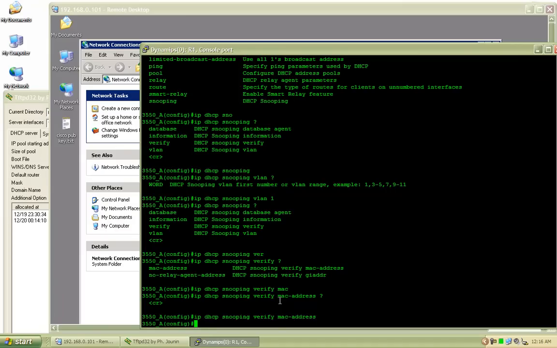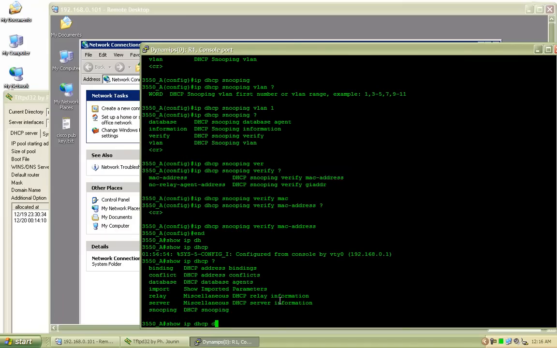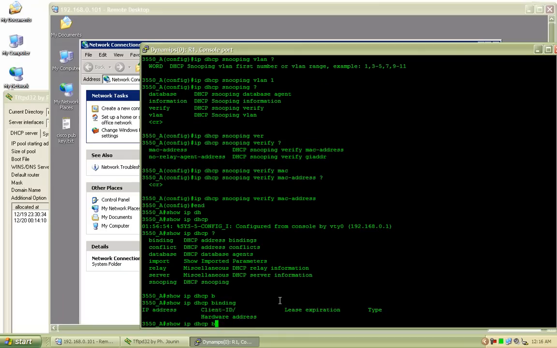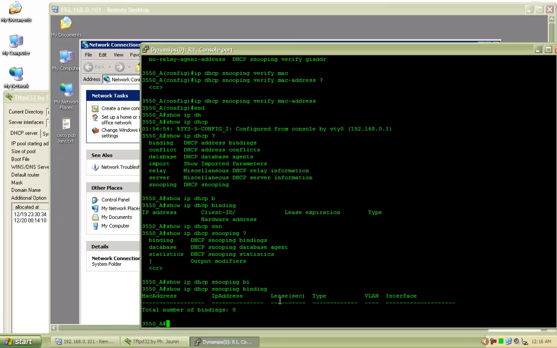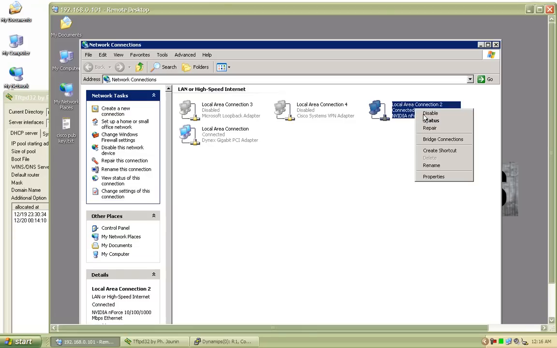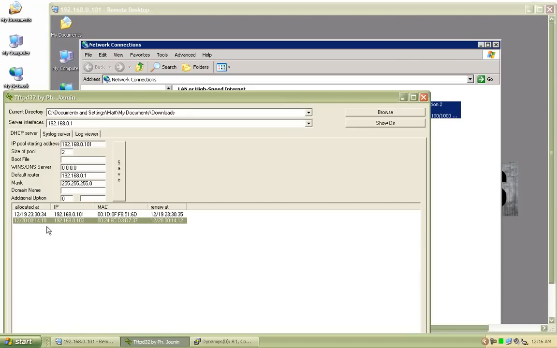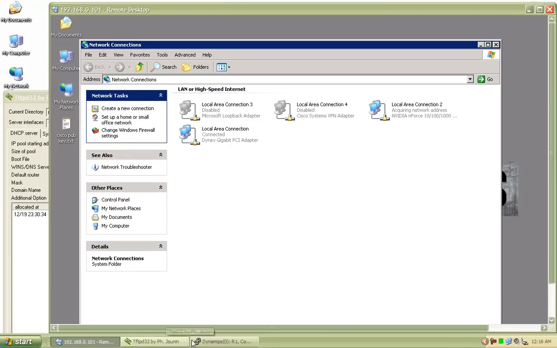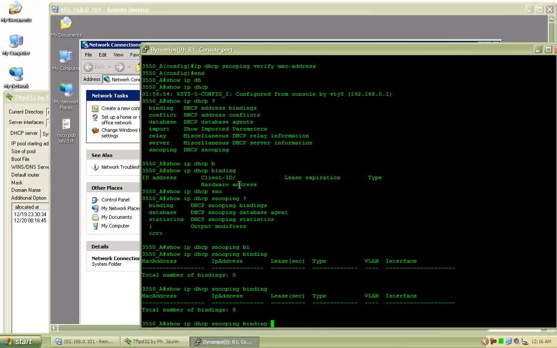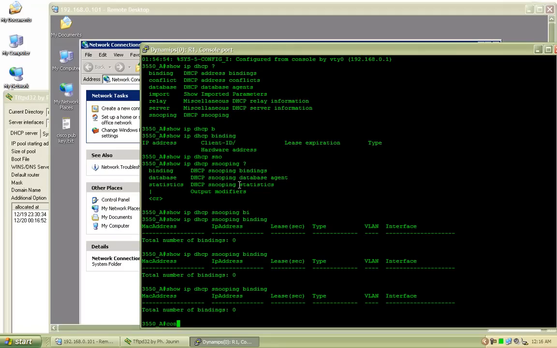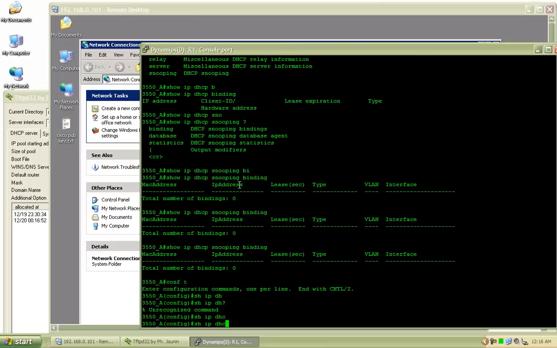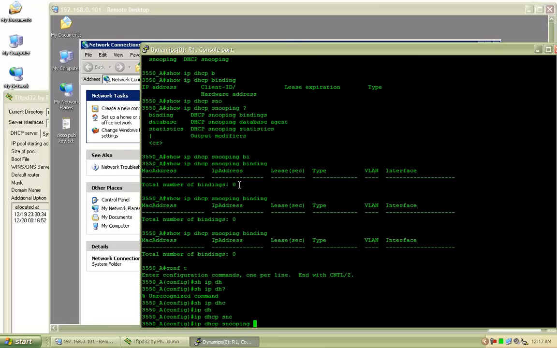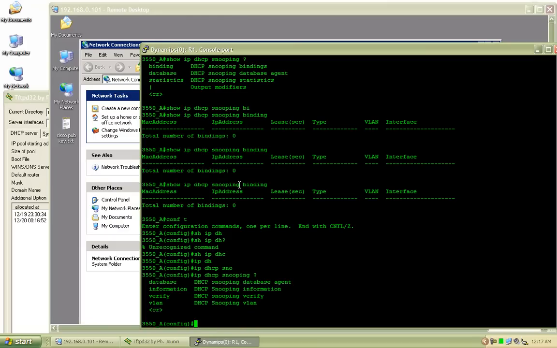So if we have DHCP snooping configured, and I take a look at the bindings, there are currently no bindings because it hasn't learned. We configured the snooping after these IP addresses were actually assigned. So if I were to go over here and release this IP, and actually disable that interface and re-enable it, once it grabs that new IP address, we should see here that it is grabbing that and adding it to the database.